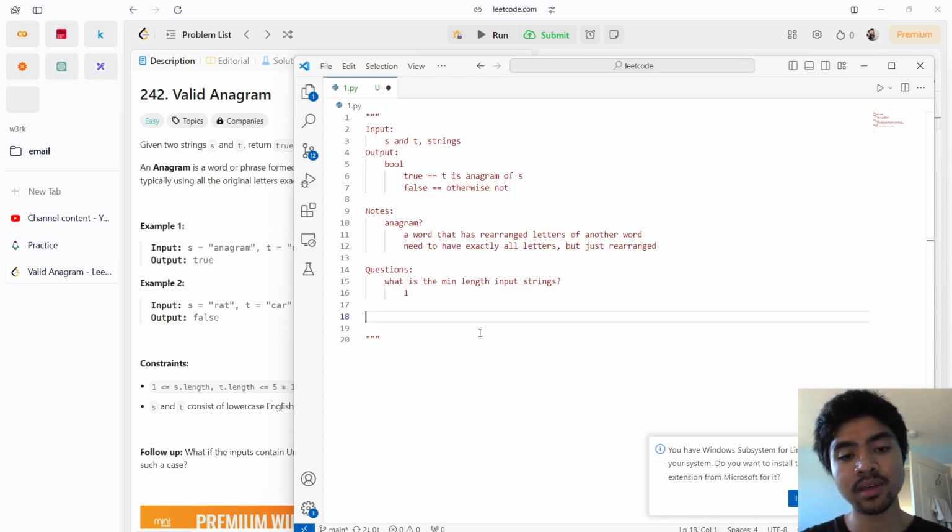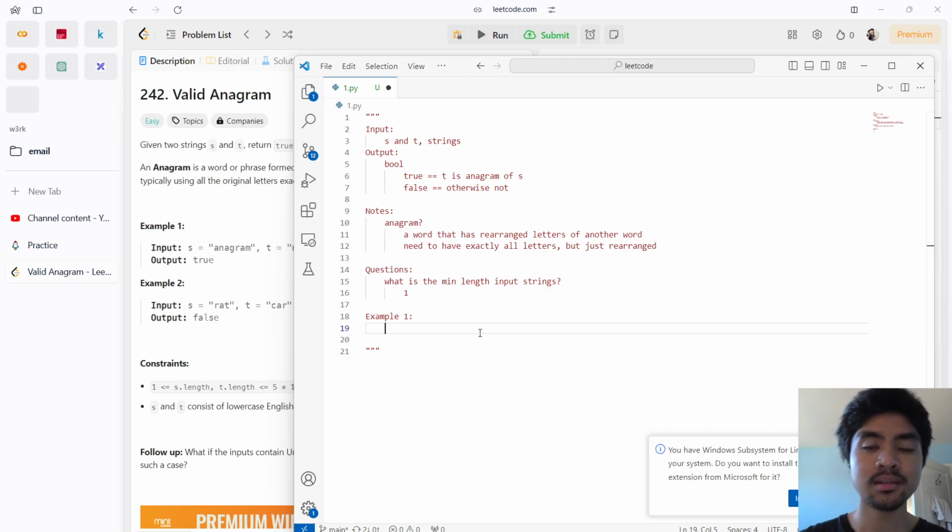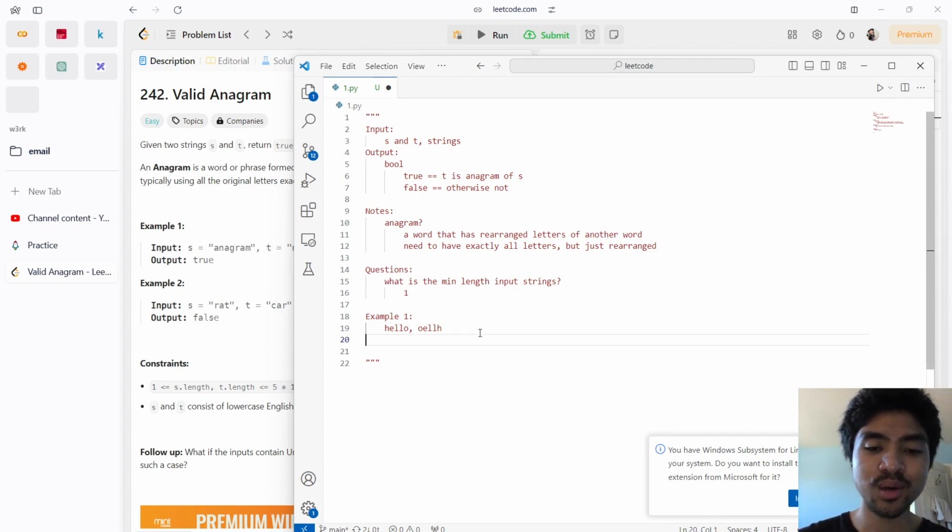Now that we understand the input and outputs and we have some questions, let's go through some examples to showcase that we understand the problem and can continue. Let's say s is equal to hello, and t is equal to olhlo. If we go through it with our brains, we see there's one h in both, one e in both, two l's in both, and one o in both. So we can say that this is true.